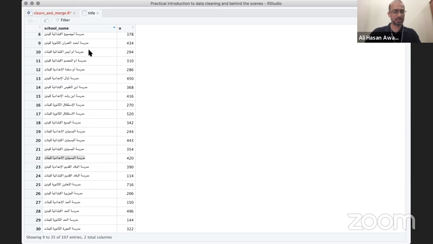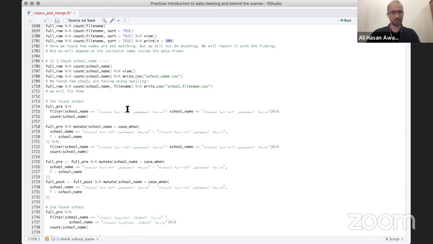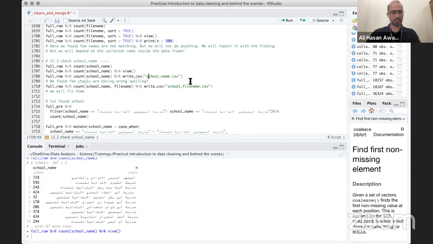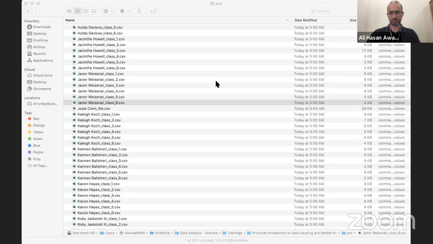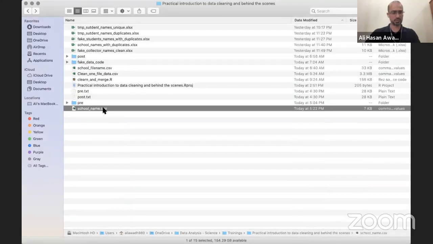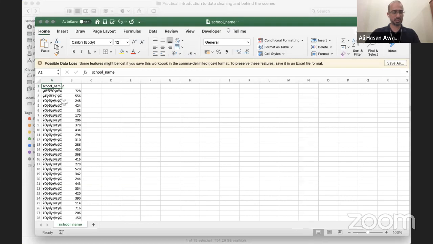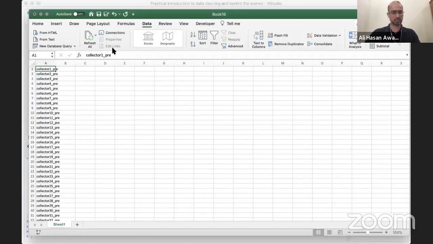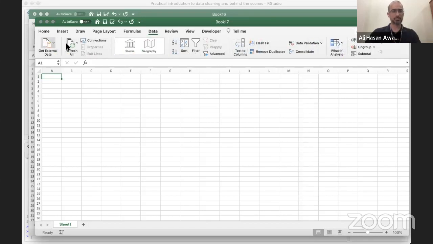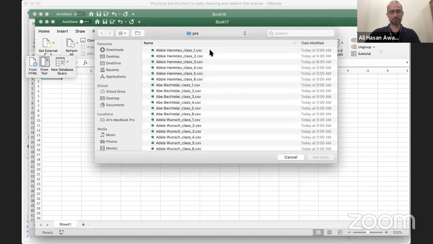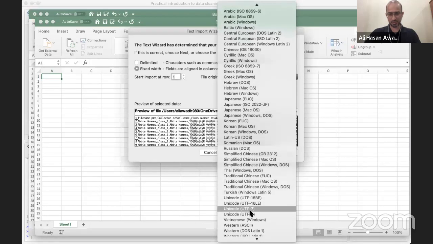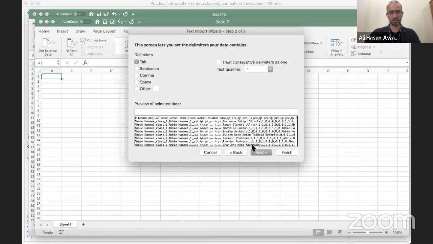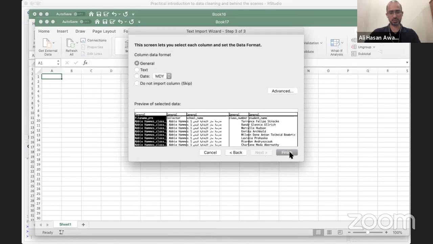Normally, Arabic in R is not very nice. So what I will do is write the same data to CSV, and I will go to the file here. Go back. Okay, here, open it in Excel. Because now we need the Arabic, I will close it and make a new one and do import. In R, it writes in UTF-8, and Excel on Mac does not open it by default. It opens it as Macintosh. I don't know why. Anyway, this is the way to fix it. So delimited, next, comma, remove the tab, next, and finish.